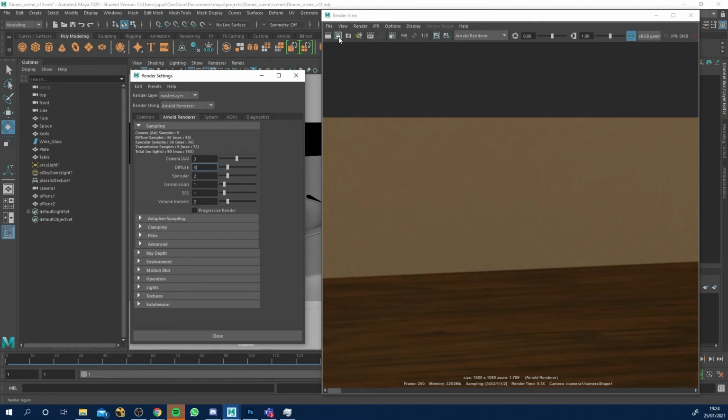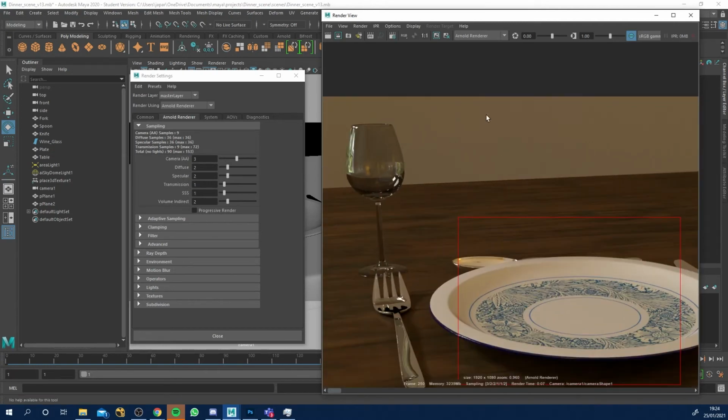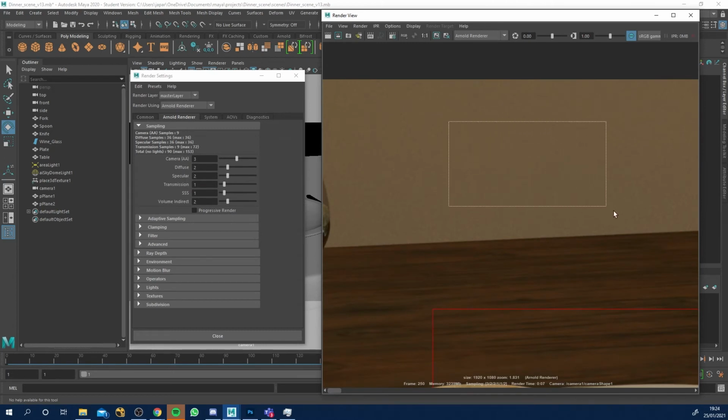Let's keep it back down to 2 for now, actually. I'm just going to get my render region. And it's going to render that region now. I want to draw it on a smaller area. So let's zoom in, and I'm going to draw it by here.